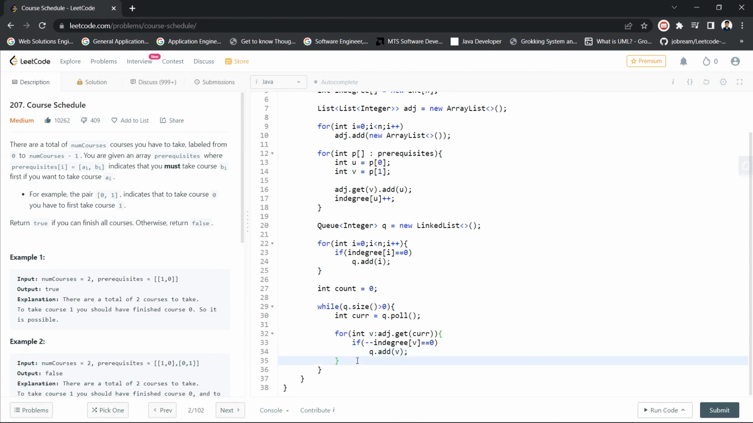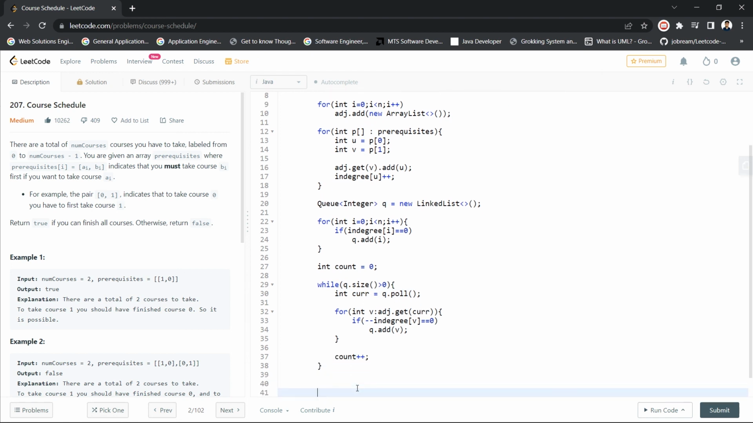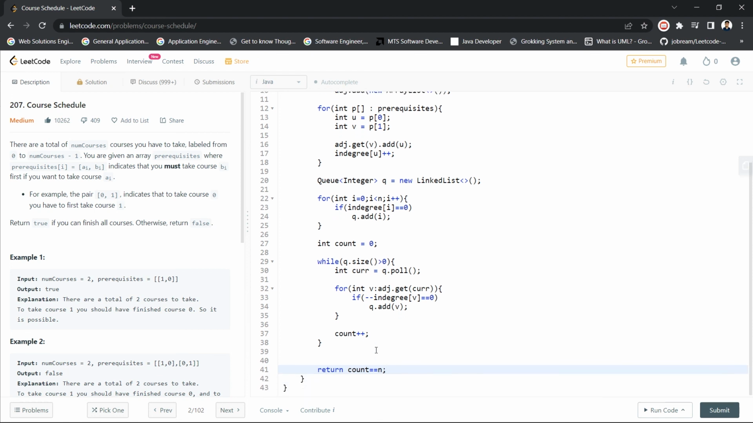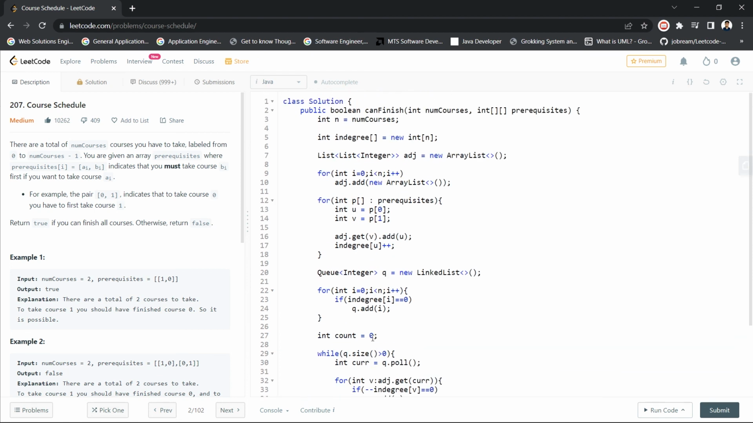Later I have to increment the count, plus plus, because we have visited one node, or one course here. We are taking it out from the queue. That actually means we are completing one course. So when I'm completing one course, I'll be incrementing the count. And as I said before, at the end I'll just verify if count is equal to n. That actually means we are done with all courses and it's going to return true, or else it is false. So this is pretty much the solution. This is pretty much the implementation of the code. So let's try to run this.